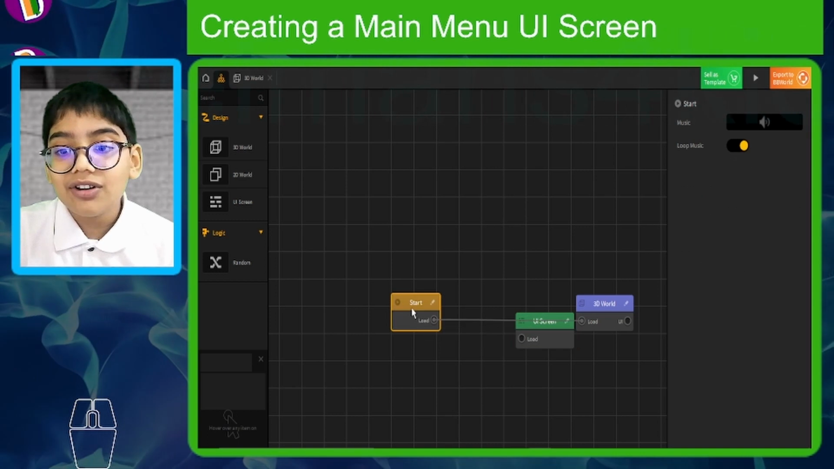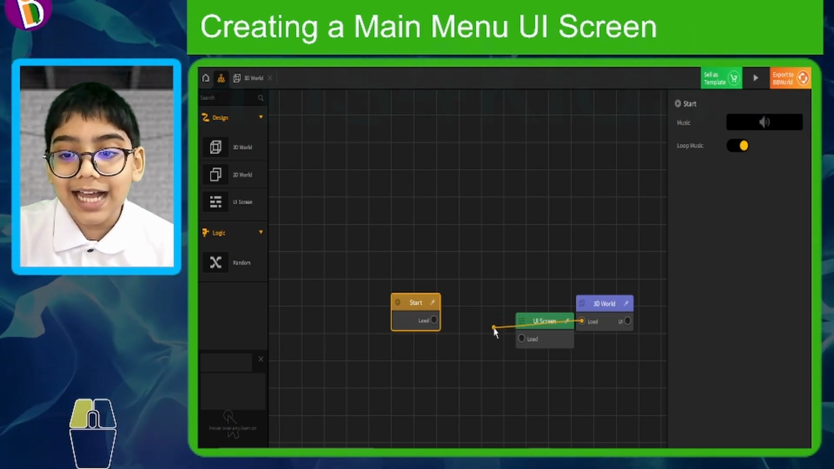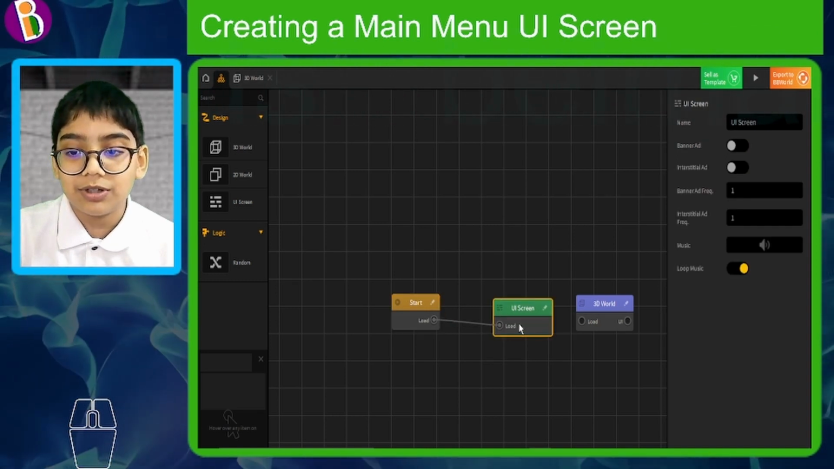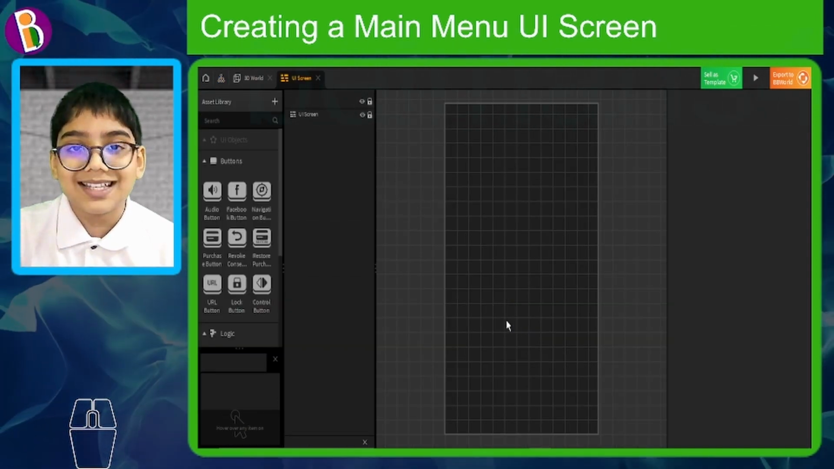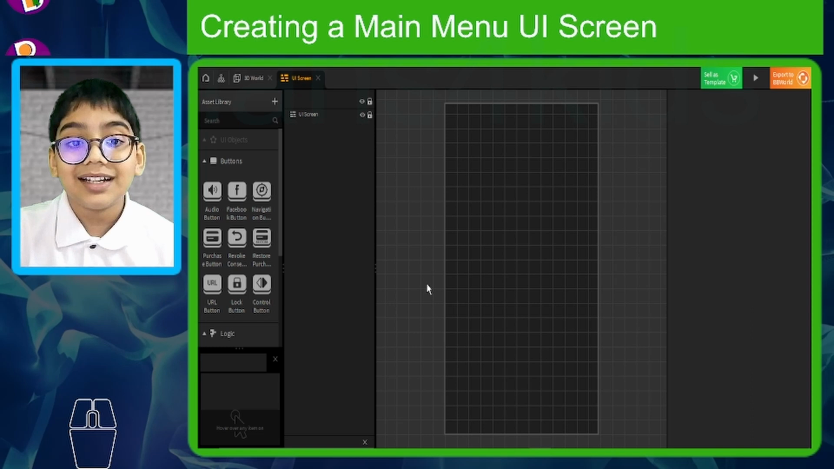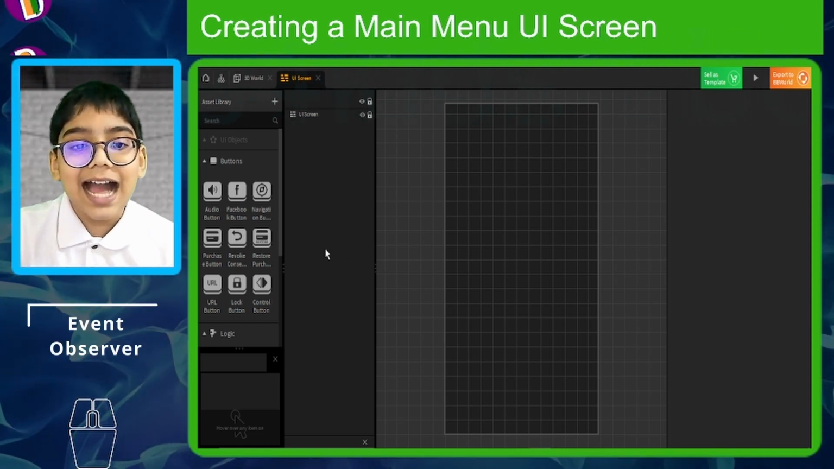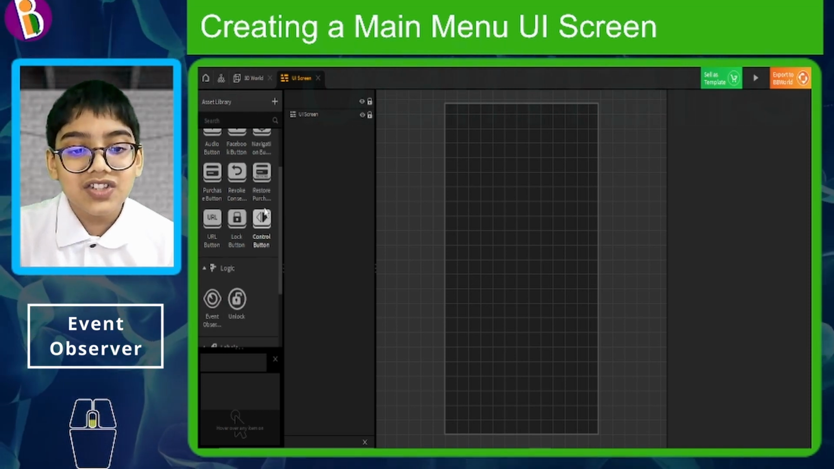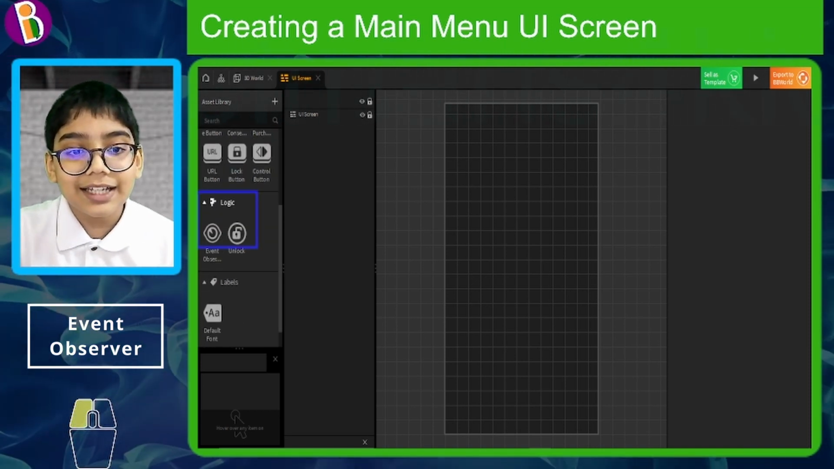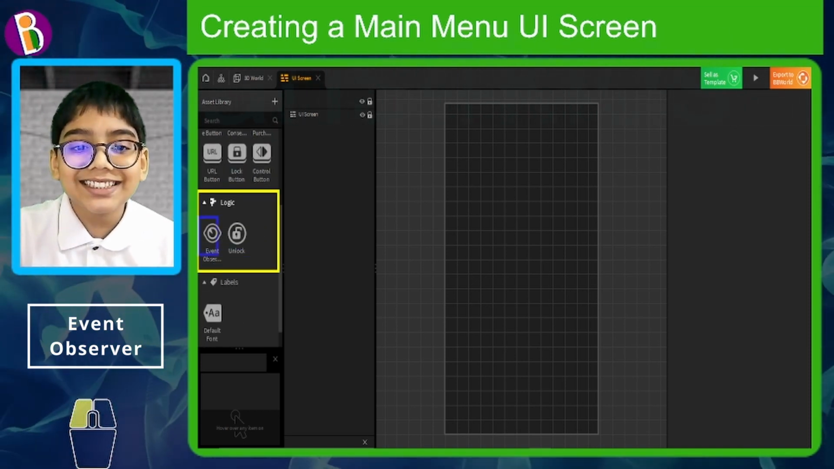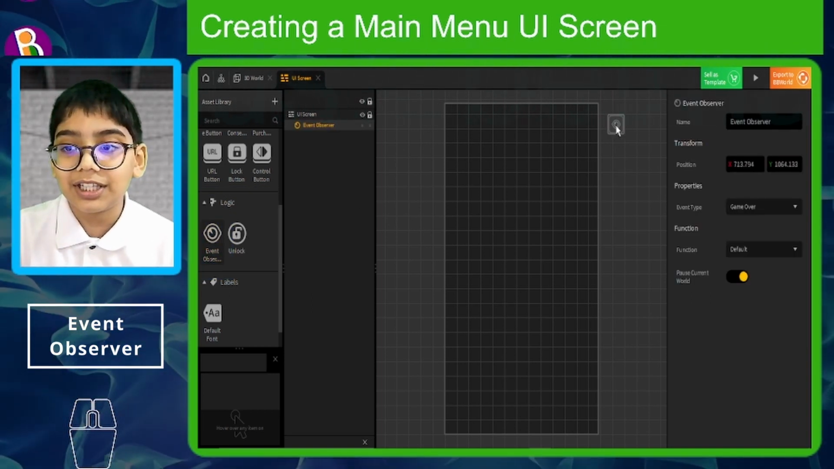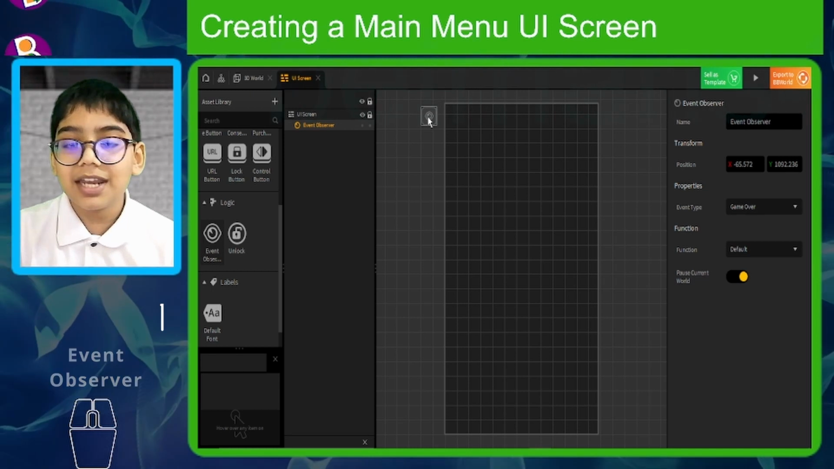And now over here, just click on this and remove it. And just from the lower, put it to this lower. Now just double click on the UI screen and we're over here. Now let's add an event observer because we wanted to observe what we do, right? So let's scroll down over here and in the logic section, you can see event observer. Just drag it right over here. You can put it here or here, anywhere.